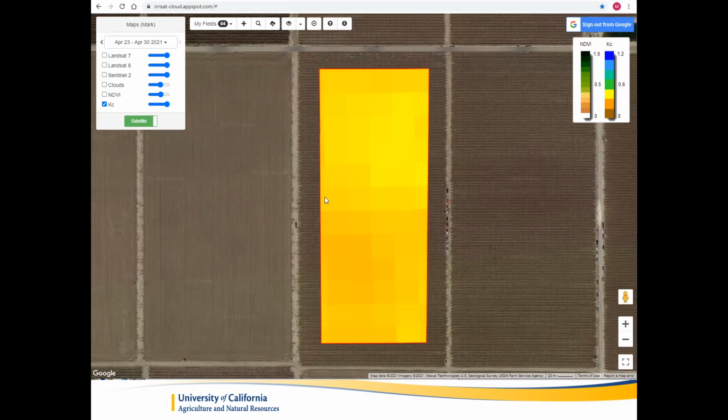So when I initially do this, what shows up on the upper left part of the screen is the date. And this is the date that relates to the image that's in this field right now. And I've selected the KC value. So what shows up here is the estimated crop coefficient based on the NDVI. And then the scale is on the right-hand side here. So you can see we're in the orange to yellow range, so a fairly small value for this late April of earlier this year.